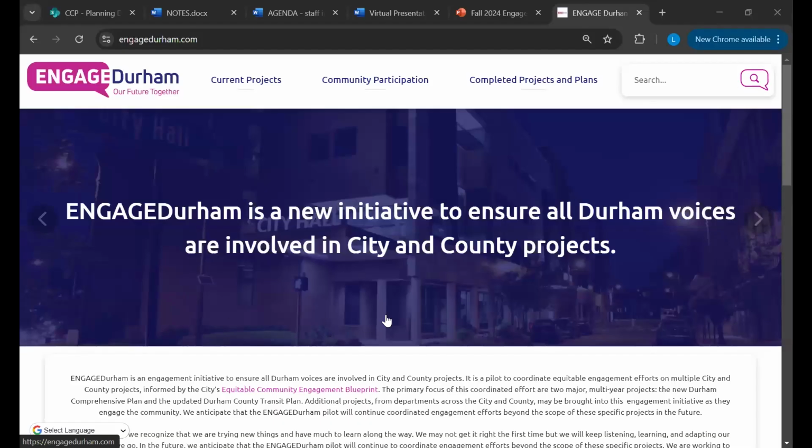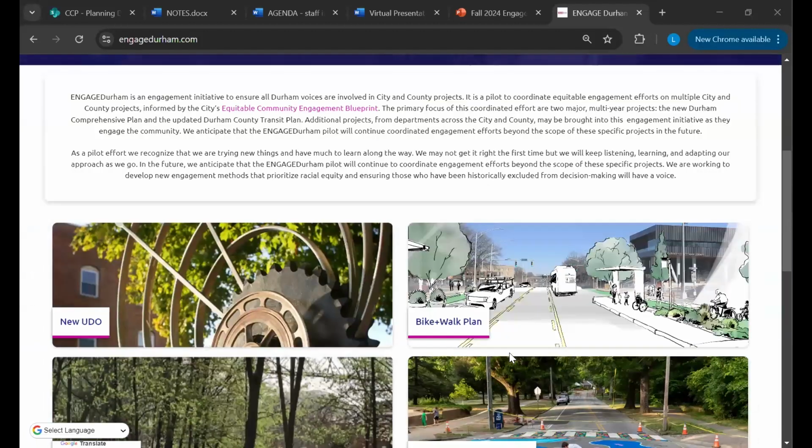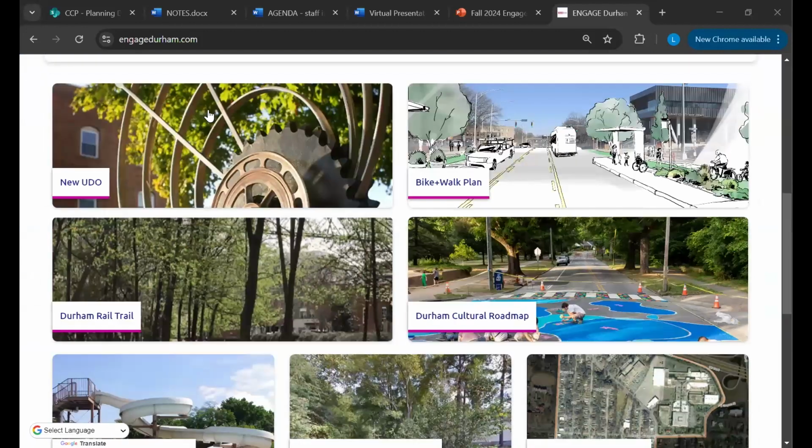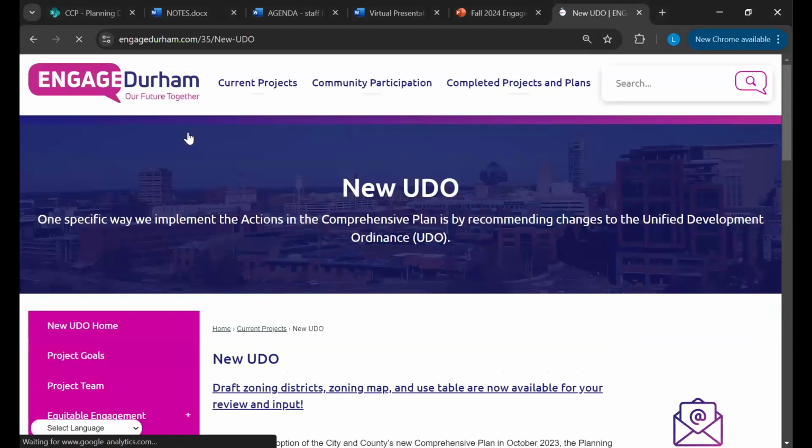So with that, I am going to jump over to the website and just briefly walk through how to access information on the site and how to engage with things on the website. So I'm going to walk us through, if you found out or you shared with somebody a single site, which is engagedurham.com. That is a place where the city and county have a number of projects linked that we are doing engagement on. So new UDO is one of the projects shown there. If you click on that, it'll take you to the main page for the project.